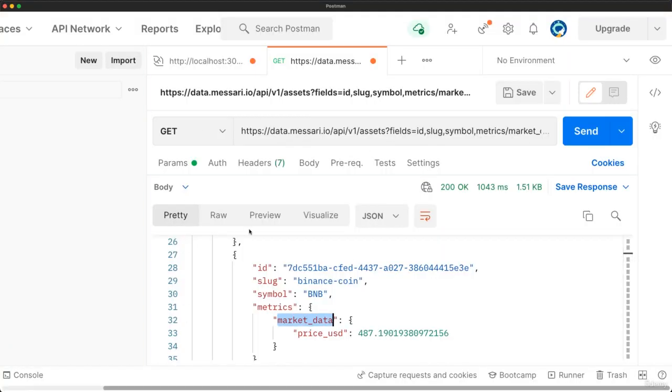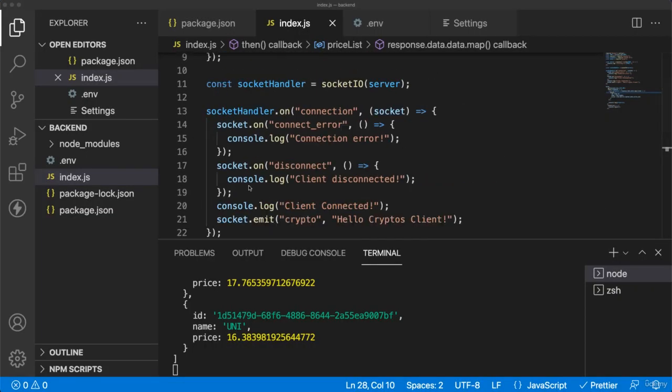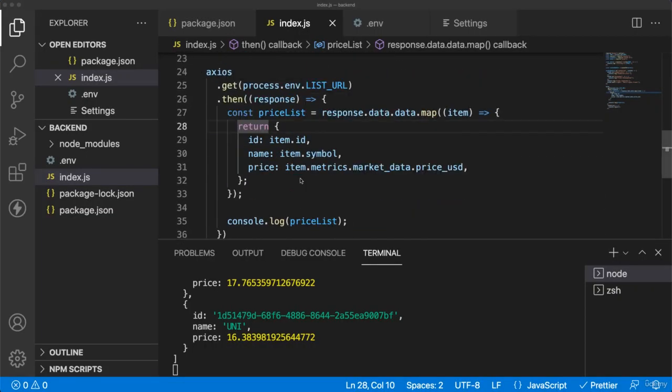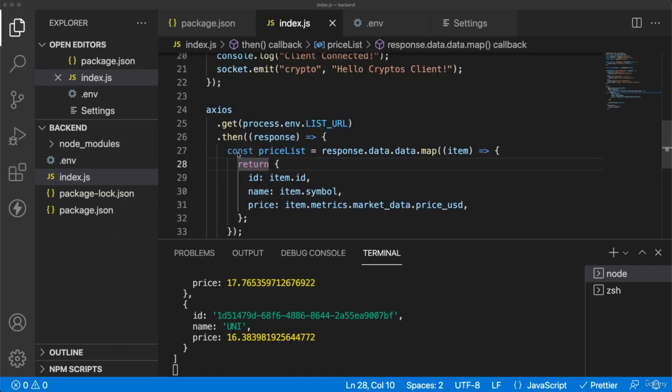Now we cannot use the WebSocket yet. The WebSocket is just emitting a message when we are connected to it. As we will see in the next lecture, after this mapping, we are going to send those data through the WebSocket.